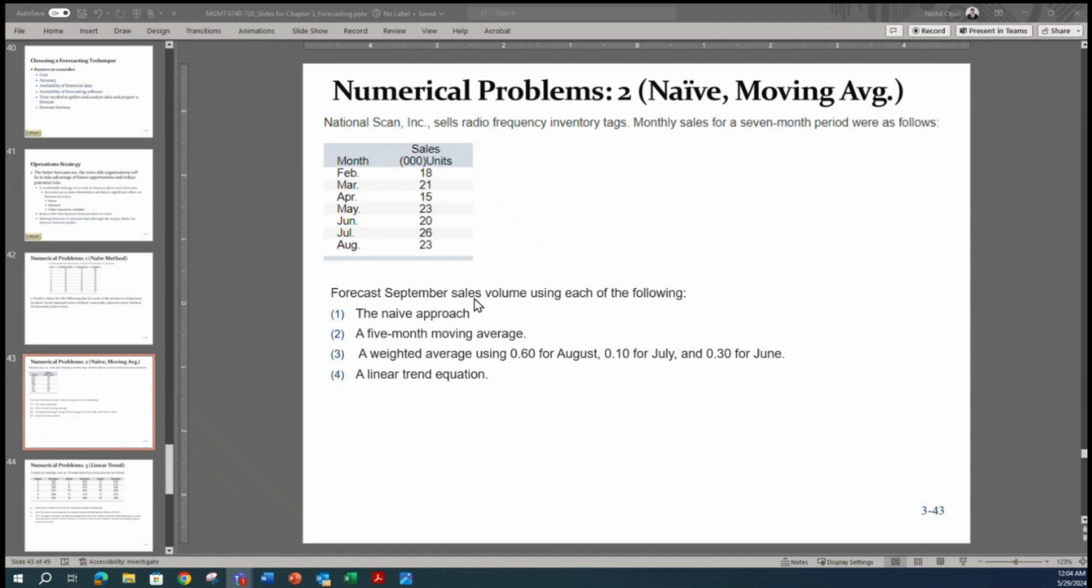Forecast September sales volume using each of the following. The first one is the naive approach. The second one is a 5-month moving average. The third one is a weighted average using 0.6 for August, 0.1 for July, and 0.3 for June. Again, these are given conditions, so we have to follow. And the fourth is a linear trend equation. Again, forecast for September using the linear trend equation.